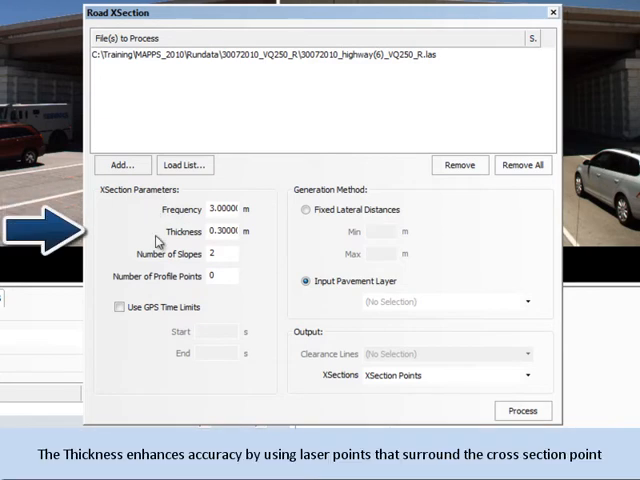The thickness enhances accuracy by using laser points that surround the cross-section point. So for this example, the software will use laser points that are within 3 centimeters of the cross-section point to refine the z-coordinate of the cross-section point.